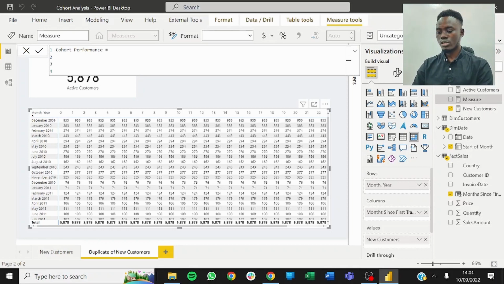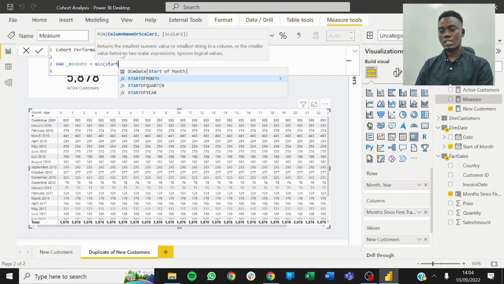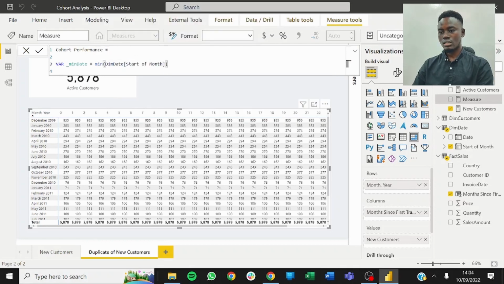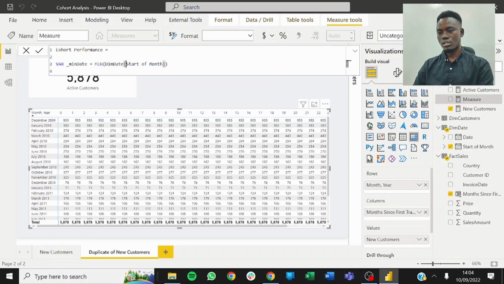The first variable we are going to create is called minimum date. So the minimum date is going to be looking at the minimum date in the start of month. That's the date, right? Yeah. Sometimes this can also be capital. Yeah, minimum. And then we also want to look at the maximum date. I'll show you why this is important in a moment.